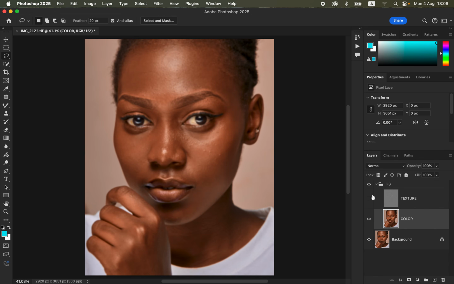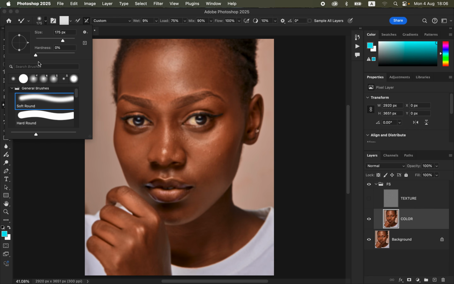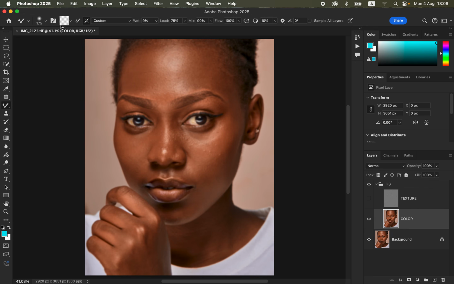For the first step, we want to fine tune the colors without having any interference from the textures in this photo. So select the color layer and turn off the texture layer. Then come to the brushes and get the mixer brush tool, and for the settings, make sure the hardness is set to 0% and clean brush is selected. Make sure the second option, clean brush after each stroke, is selected. The wetness is 9%, the load is 75%, the mix is 90%, the flow is 100%.